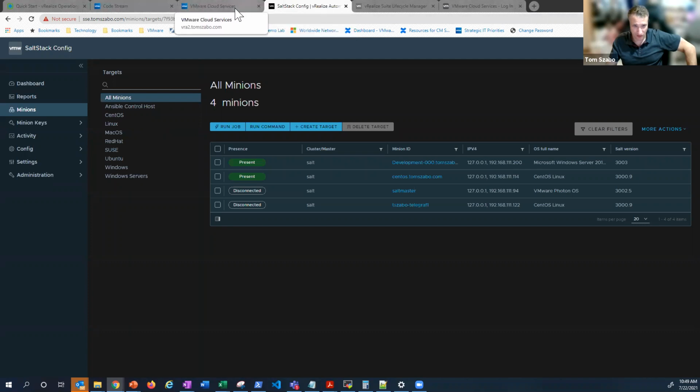Final piece of vRealize Automation is SaltStack Config. As I mentioned, if I didn't mention, we acquired SaltStack about a year ago at this point, give or take, maybe a little less than that. Extremely powerful software. Essentially, it's config management and remote command execution. Anyone that owns vRealize Automation today is entitled to SaltStack. It is also available on its own.